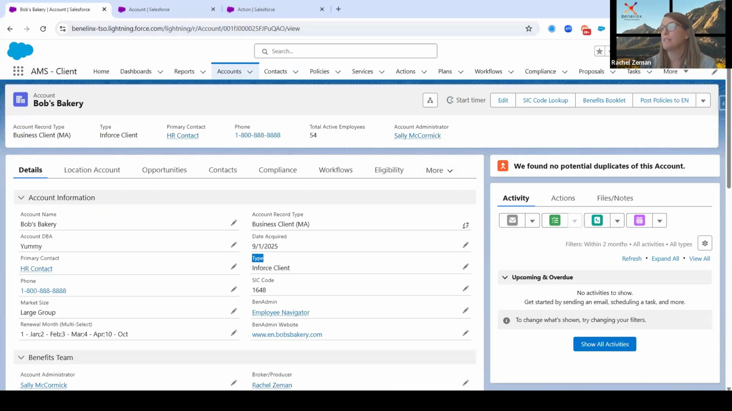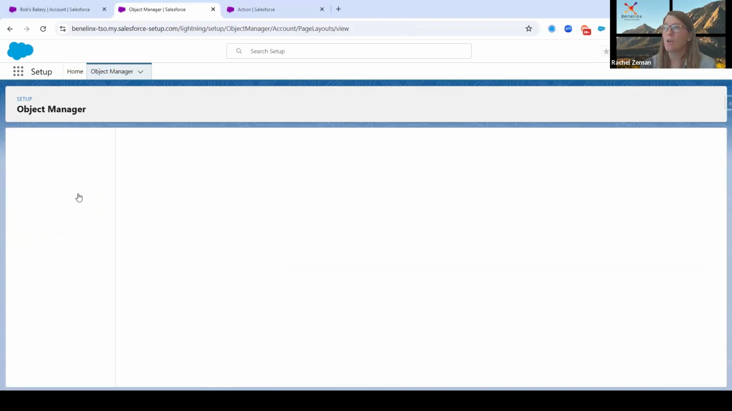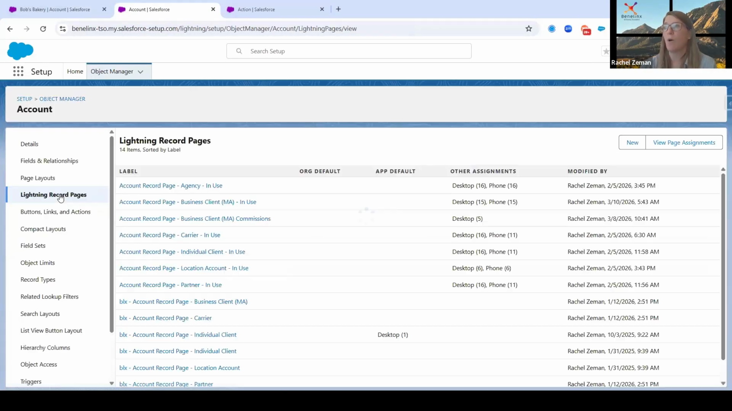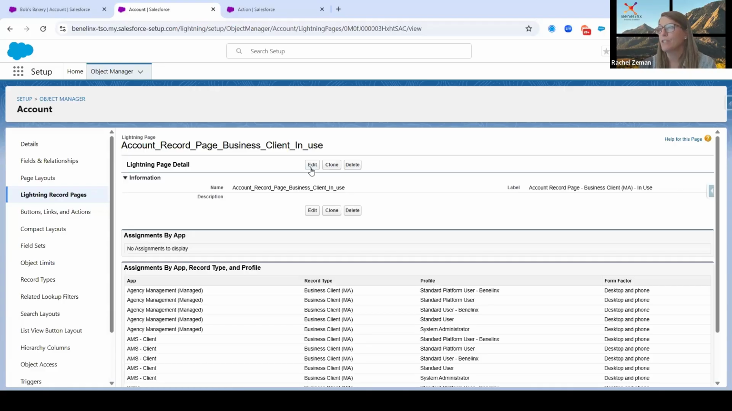So it feels like double work because it is. So Lightning pages are taking our page layout concept and it's now creating a dynamic page layout that is like a drag and drop page that we can add additional features to.